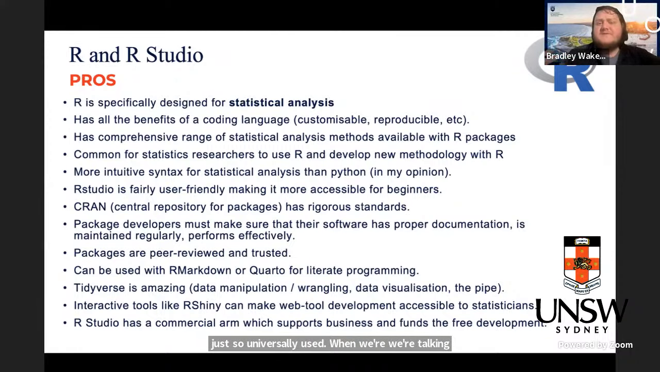So it's more intuitive syntax for statistical analysis than Python, and that's my opinion there. But RStudio is fairly user friendly for beginners, although of course it's still coding, so you're still going to have that steep learning curve. Package developers must make sure that their software has proper documentation, is maintained regularly, and performs effectively. So part of the requirements to upload to CRAN is that you have to go through this kind of checking process. You need to have all your help files available. You need to give examples.